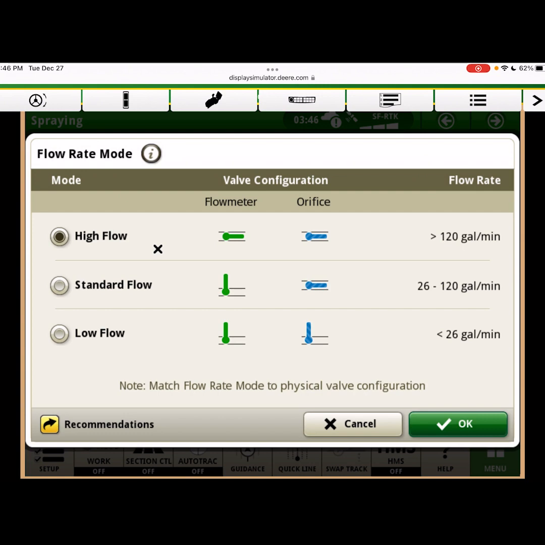For an example, the flow meter and orifice valve positions must be changed manually to match the flow setting selected. So when you pick a setting here, it doesn't actually change the valve on the machine. You have to manually match the flow setting to what you pick on the screen.